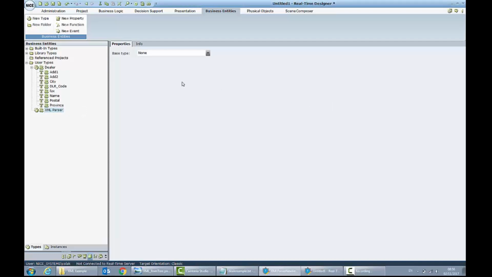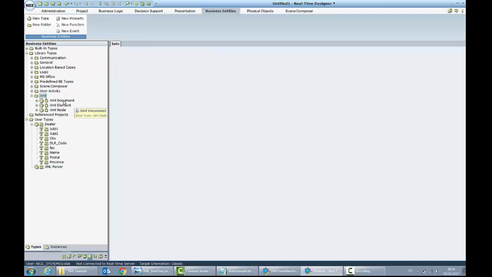Now, all the XML functionality is placed in the library types, XML, and you have the XML document, XML element, and XML node. So for my XML parser, first of all, I will add one property, which will be of type library objects, XML, and XML document. This is my XML document, which I will work with, and I will use the functionality of the XML document. So I will name it XML document.